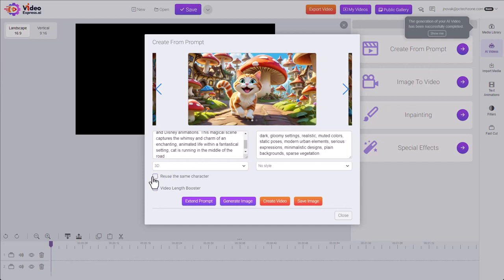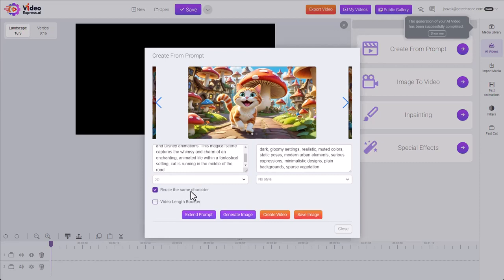The final option here, reuse the same character. If we check this, the next image we create will be based on this character. That way we can have an ongoing story with the same character in each clip. But I'll demonstrate that through a new prompt.